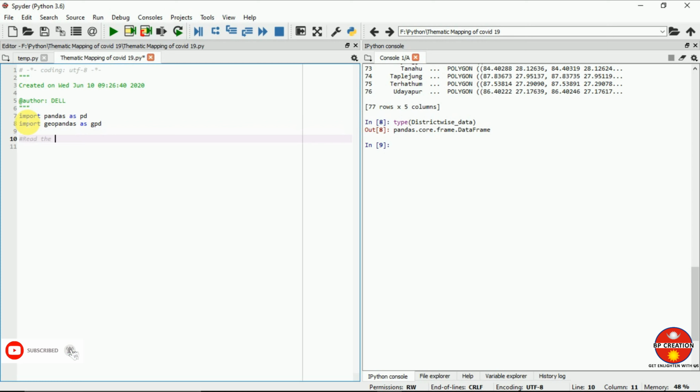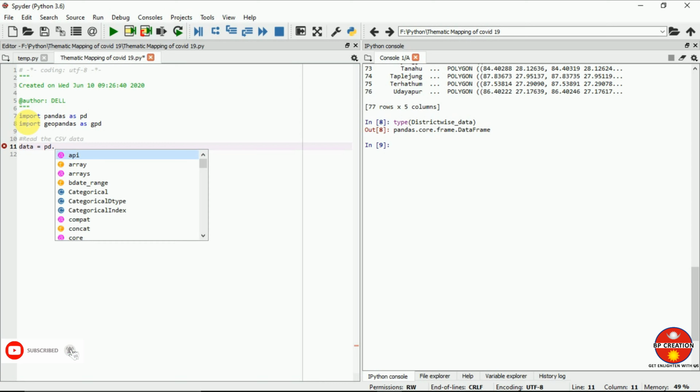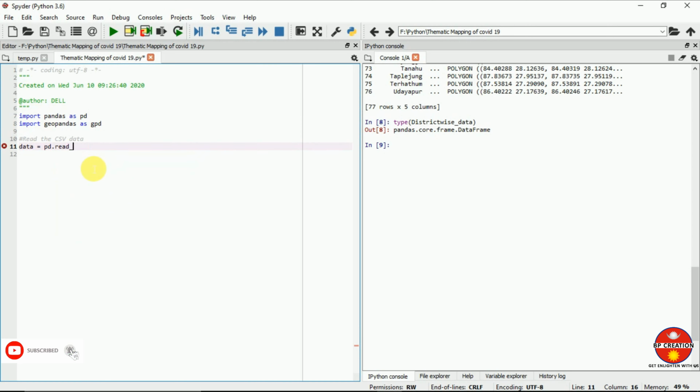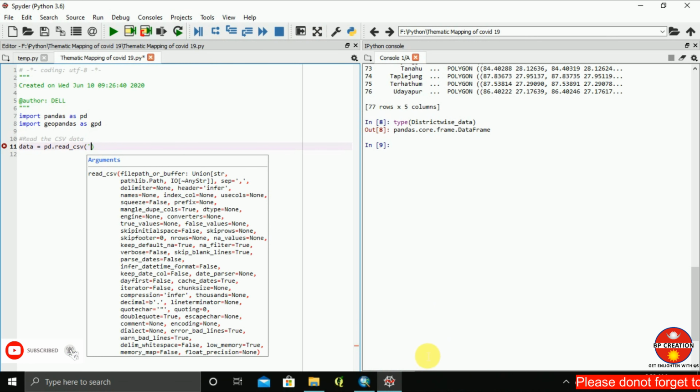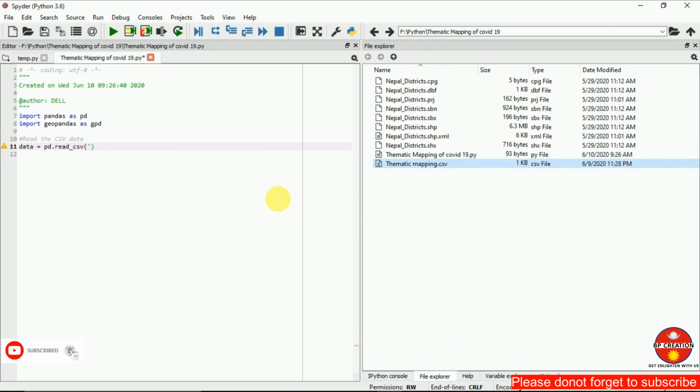And I am going to read the CSV data. So data equal to pd dot read CSV. You can simply copy and paste the name of the CSV file we are using here. I am pasting it. Sorry, now I am using it.